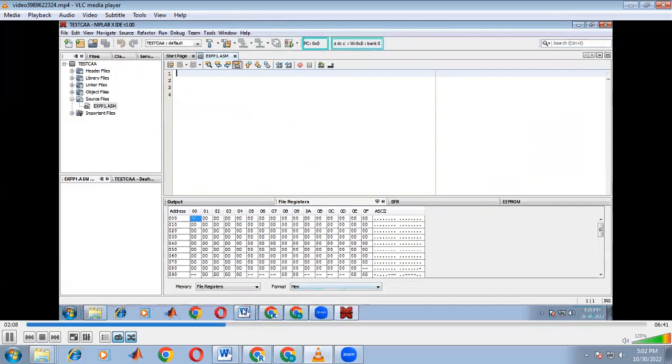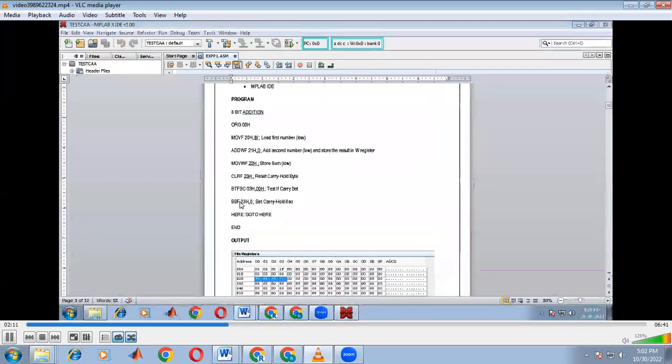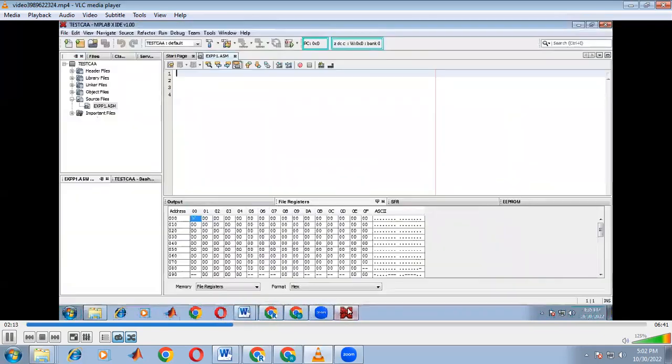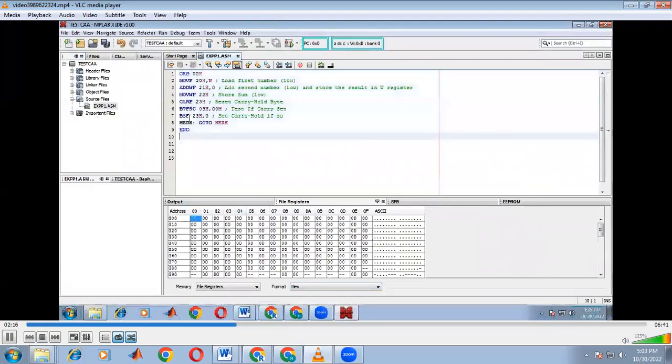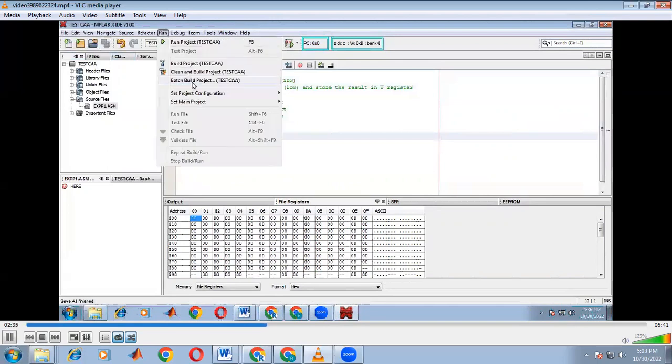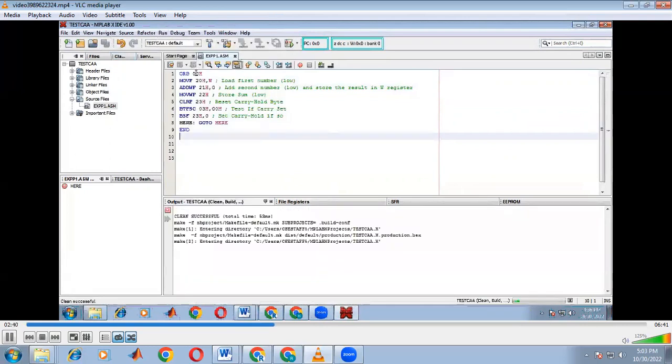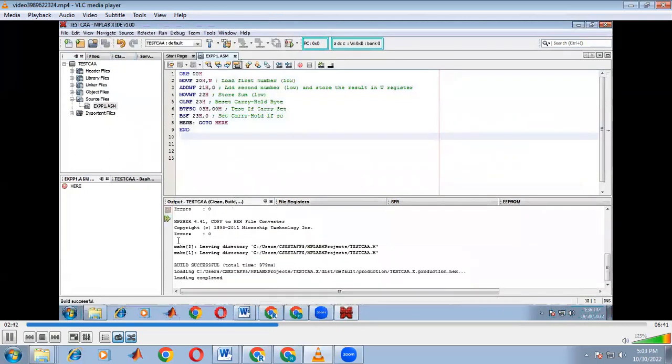Since we have already written the program, I'm just copying the first program to add two 8-bit numbers into my editor window. Once the program is typed, you have to go back and save your file. I'm saving the file, all files will be saved. And then I have to go to the Run menu. Clean and build project should be done. I'm doing this process so as to check for any errors.